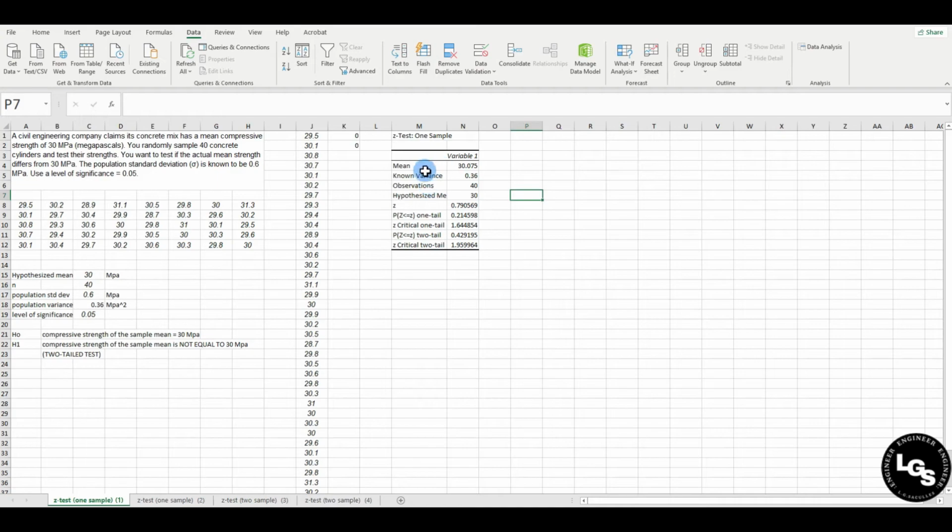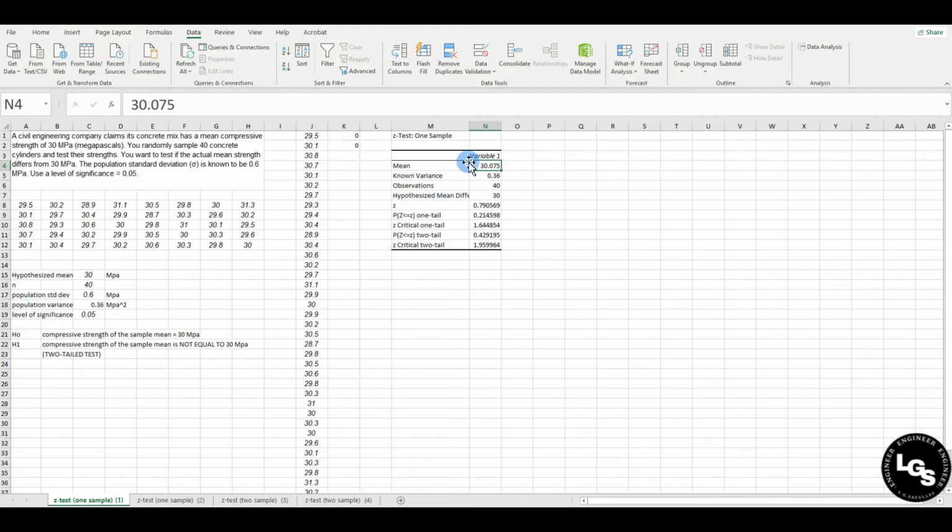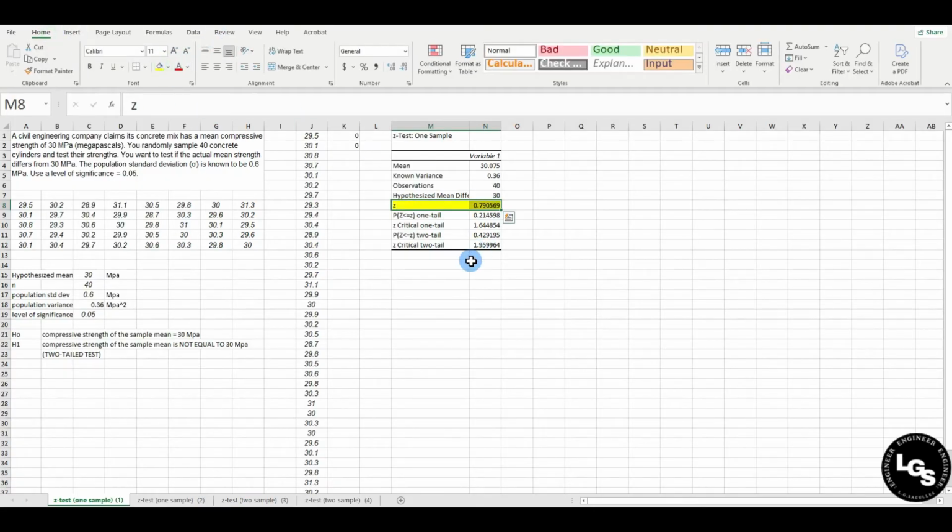For the mean, that is the average of the 40 concrete cylinders. The known variance is what we have inputted. For the observations, we have a total of 40 concrete cylinders. For the hypothesized mean, that is the standard of the civil engineering company where we compare the samples. Then this is the z-value or the z-stat, the computed z-score of the samples.